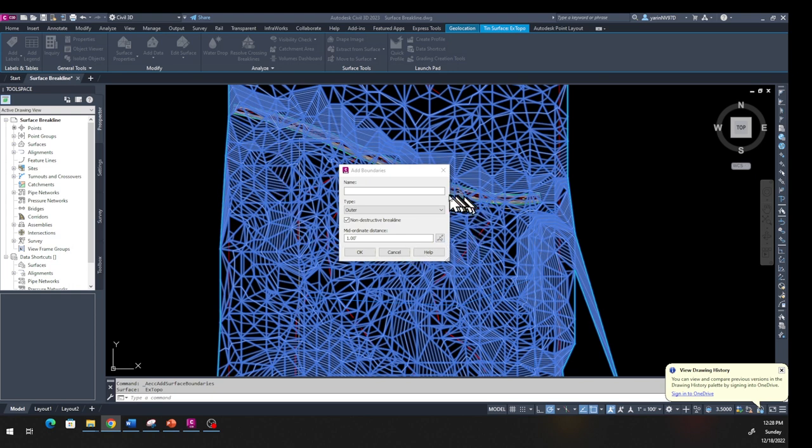So now this new window opens up. You can name your boundary, that's the outside limit. And it's a type, it's outer, you can see right here. So let's just leave it as outer and click OK.